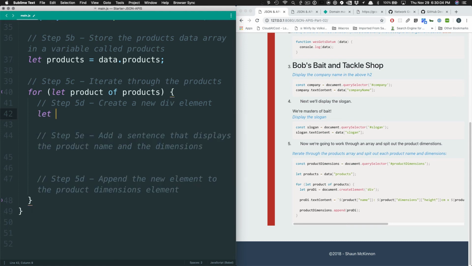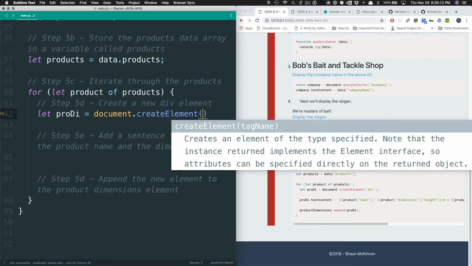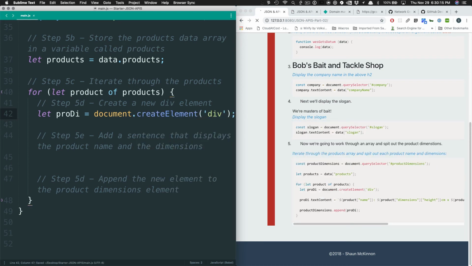So let's create let prodDiv equal document.createElement. And I know we haven't really talked about createElement, but I'm pretty sure you can guess what it does. The only thing to note that's a bit confusing is that a lot of people think when they do it, it immediately creates an element on the page. Does it? No, it doesn't. What do we have to do? We have to append it, exactly.